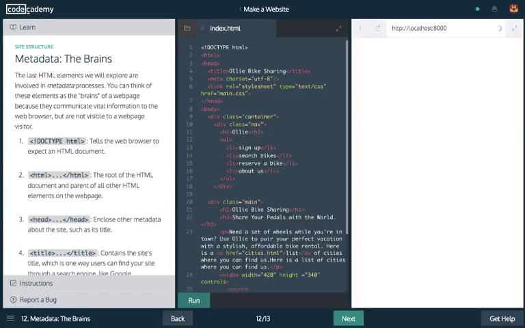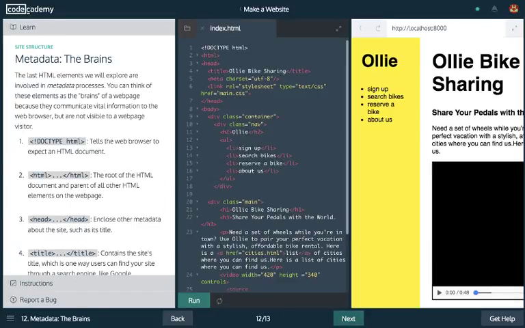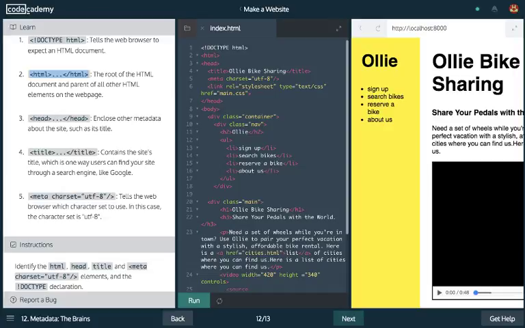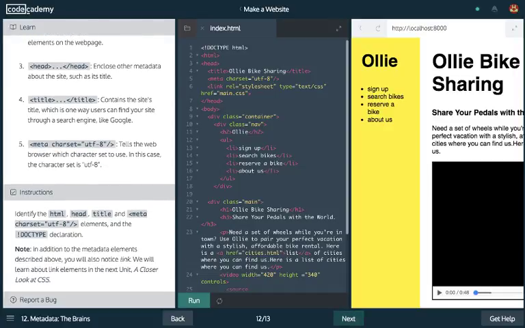Let us click next. So metadata, the brains. So the last HTML elements we will explore are involved in metadata processes. You can think of these elements as the brains of a web page because they communicate vital information to the web browser, but are not visible to a web page visitor. Doc type HTML tells the web browser to expect an HTML document. We have HTML and the closing HTML, the root of the HTML document and parent of all other HTML elements of the web page. Then the head encloses other metadata about the site, such as its title. Title contains the site's title, which is one way users can find your site through a search engine like Google.